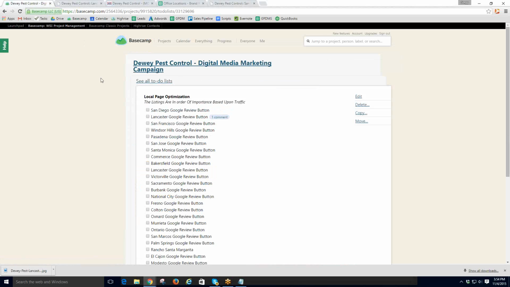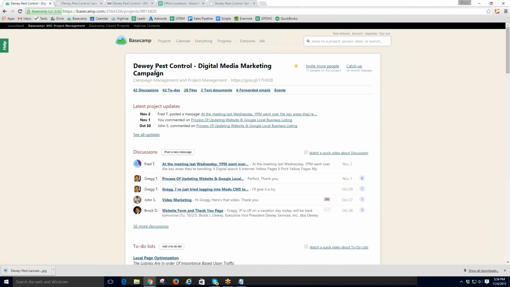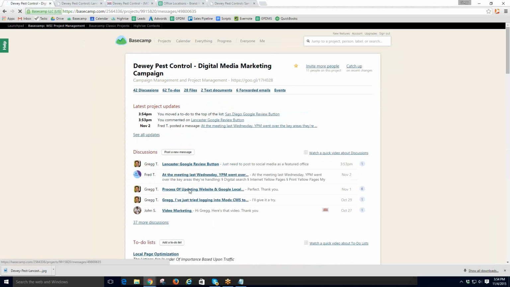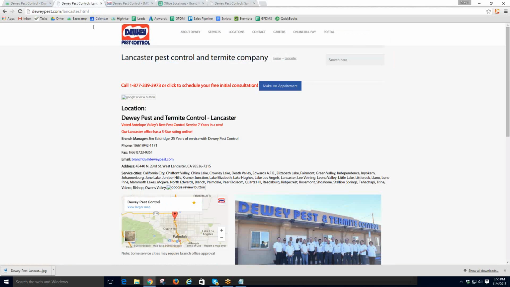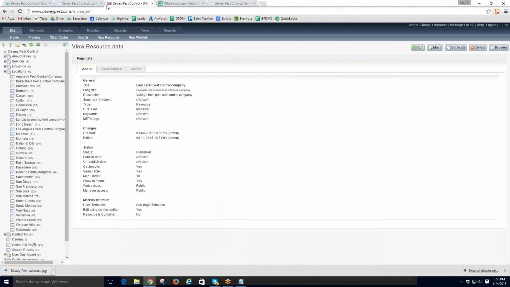So if we get started with the guide here, it's the process of updating the website and the Google local business. We'll just start right here at the top. How's that sound? We'll start off and pick the local page in Basecamp, which we've already done. Log into Modus CMS, which I have listed here. So I'm already logged in.